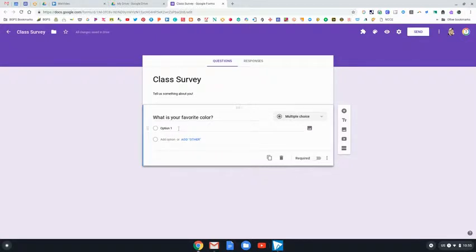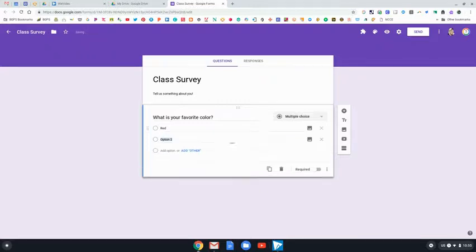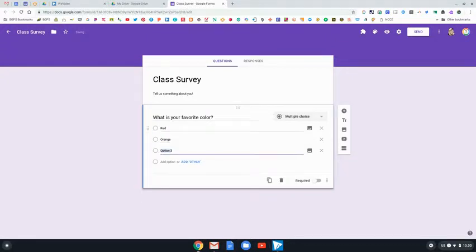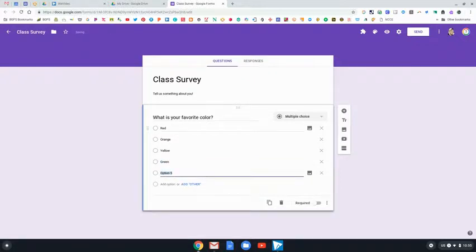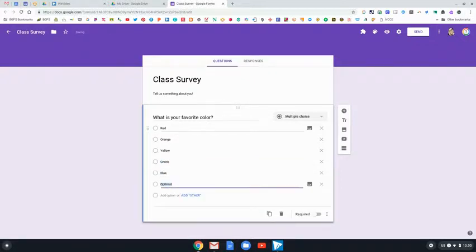If you choose multiple choice or check boxes, when you type in an option, you just have to click Enter to get a new option. You can also click Add Option, but if you do click Add Other, it will give you the other option where students can write in an other answer.